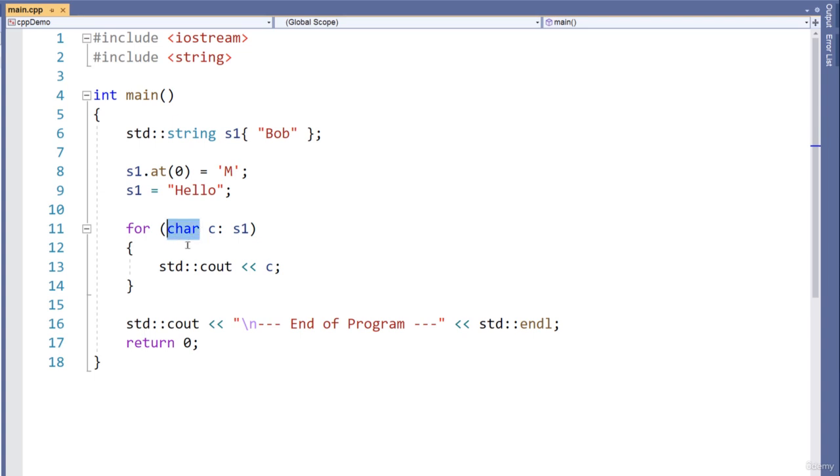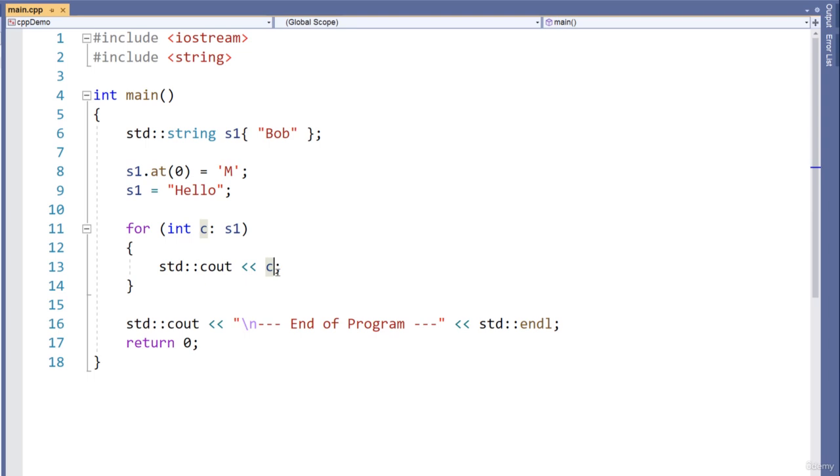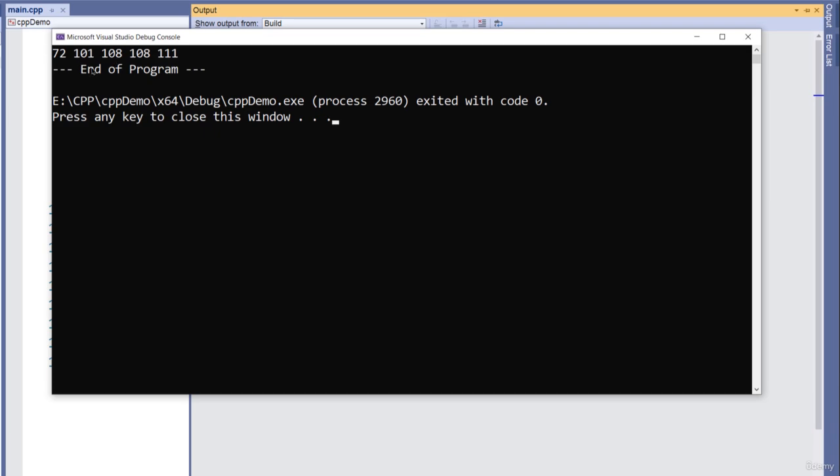Now you can imagine if you change this from a char to an int, and I build and run now, then we're going to get the ASCII representation. So I'll just go and maybe add a space or a tab, and build and run again. And you can see we get the ASCII representation of those characters.